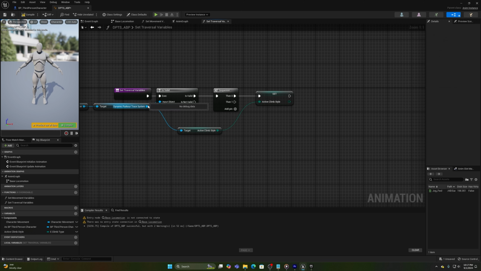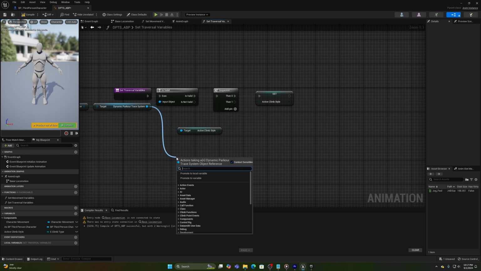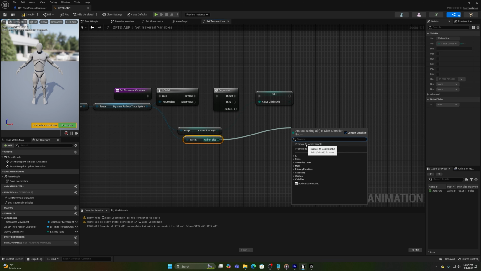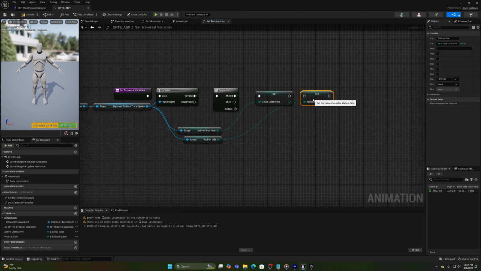Now, if you're using wall running, you're also going to want to make sure to pull off and get the wall run side, because this is going to help you determine which wall run side, left or right, to use inside of the blend that we're going to set up. I'm going to put this off at the second sequence here, not at the end like that. So now we have the active climb style and the wall run side.